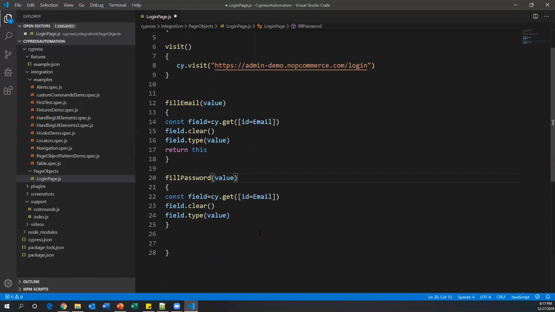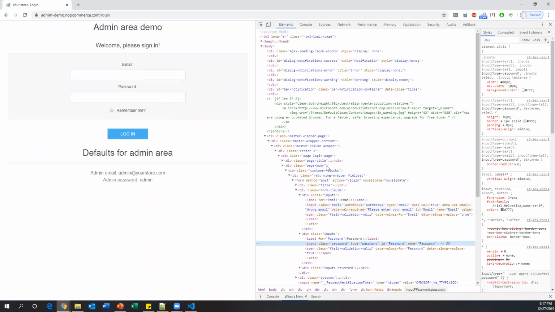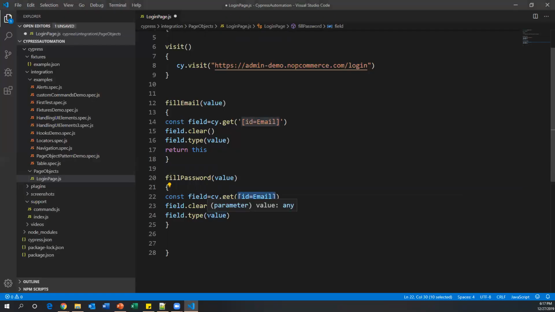So fill password and then value. Again, I'm taking another field, and this time the attribute is different. The attribute we have to include in single quotations. So this time I need to use another attribute, that is password. For the password, the ID is password, ID equal to password. Copy this and then specify here. So ID equal to password.